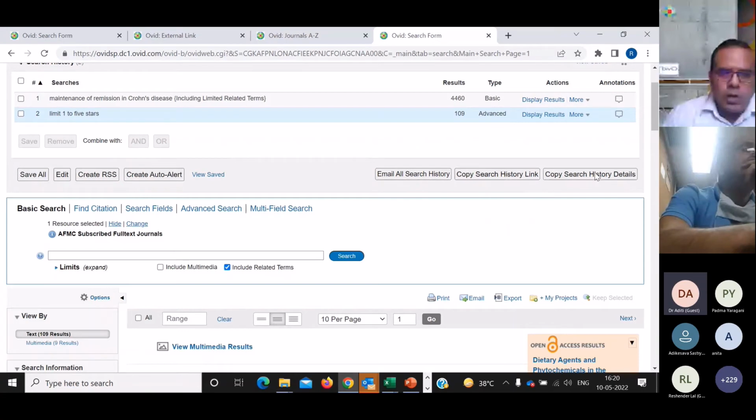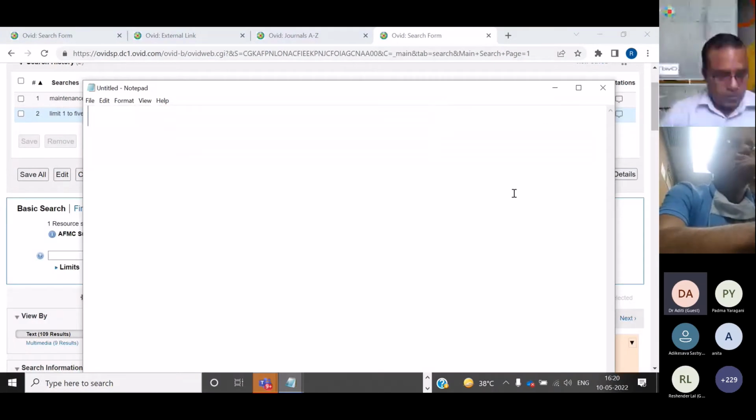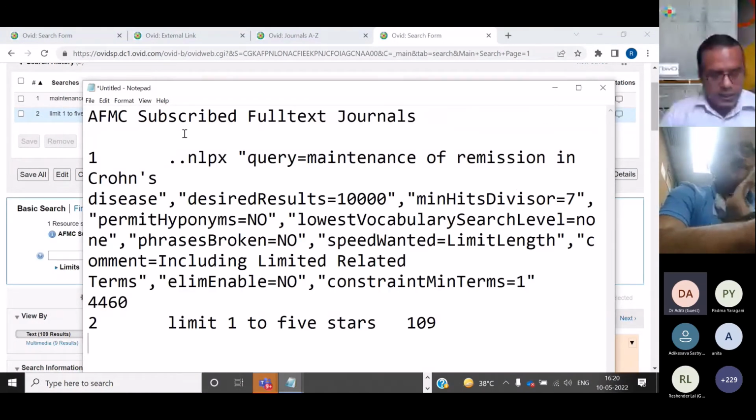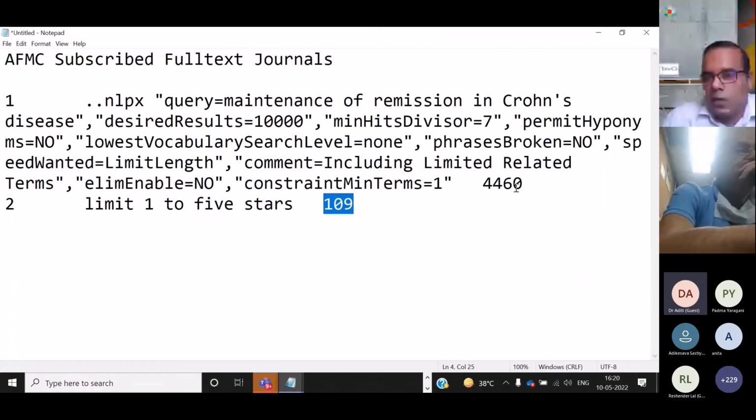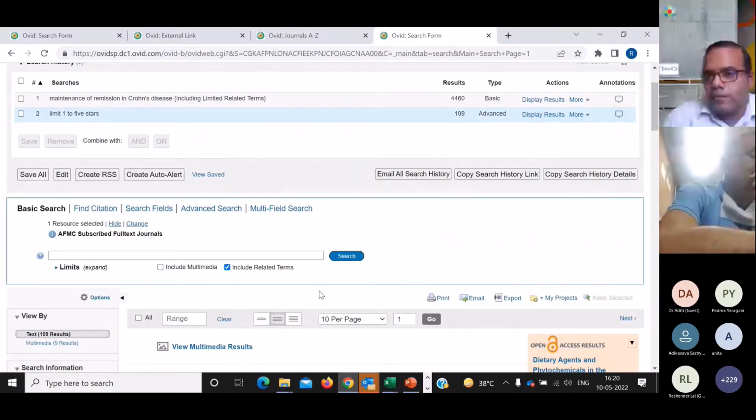Not only this, you can also copy this text and the number of results, like copy search history detail. And if I go back to our notepad, you can see this query has been shown, what is being run, all the terms are given here. How many results have come, all that information is available under this 4460, like this. So, a very useful tool for sharing.